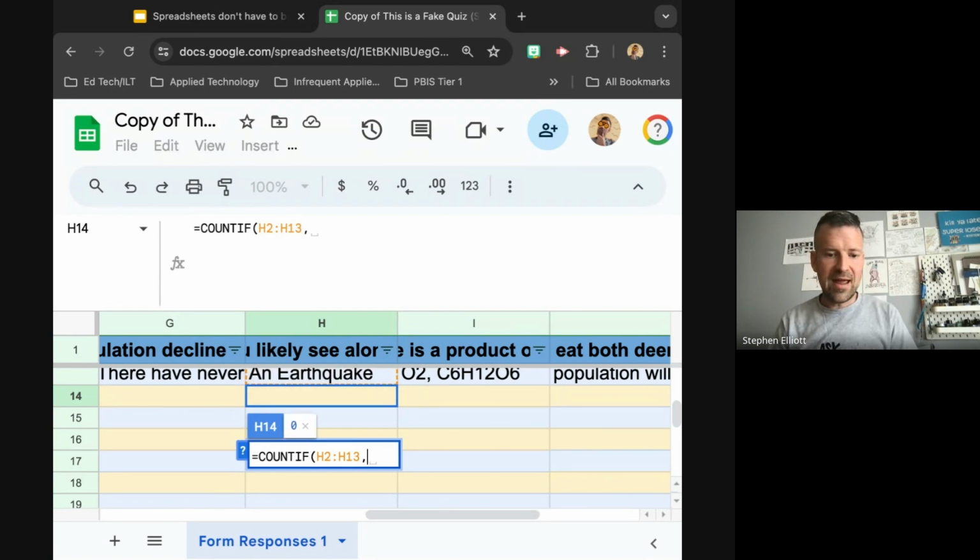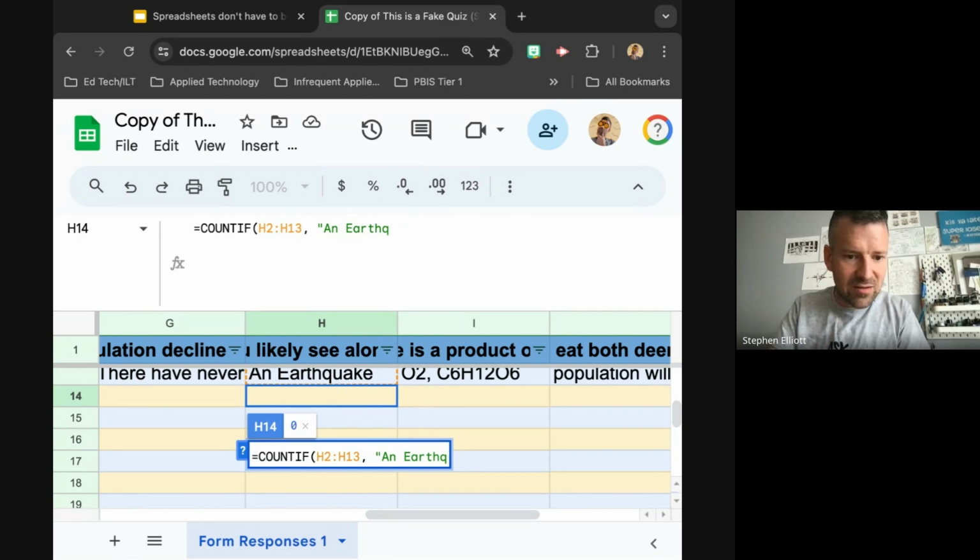Press a comma, and now I need my expectation. I want to know how many students responded with an earthquake. I need quotation marks, and it's case sensitive. And it's also spelling sensitive. I apologize. Earthquake. Oh my goodness, I'm teaching classes next week or in 2 weeks. So now it's already telling me a prediction of what that number is going to be.